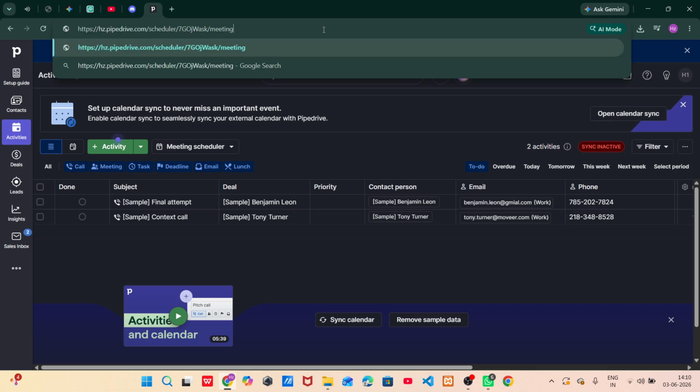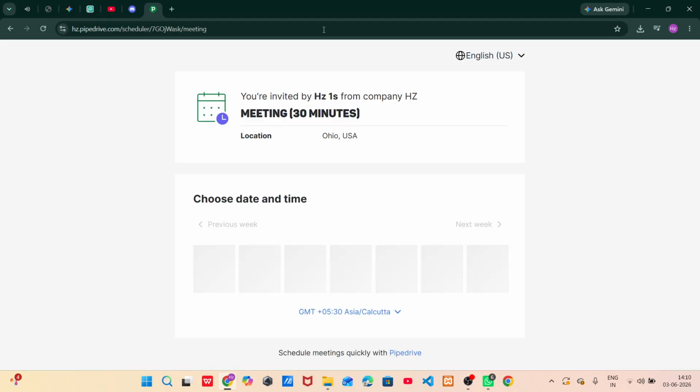The process is almost complete. Once your client receives the link, they can click on it and choose their preferred time slot from the ones you've offered. The best part is that as soon as they confirm a slot, the meeting is instantly scheduled and synced to your Pipedrive activities. You'll see it on your calendar, and both you and your client will be updated with all the necessary details.